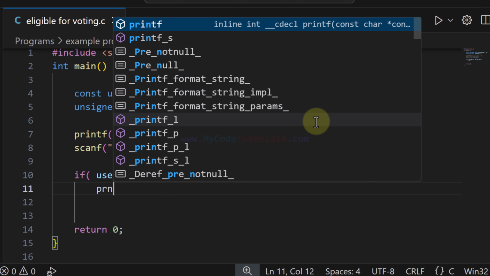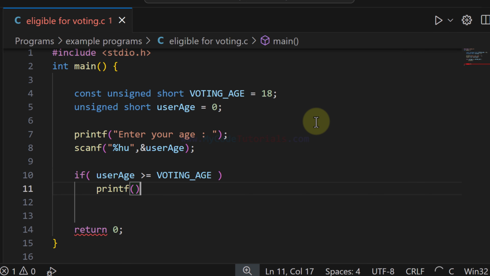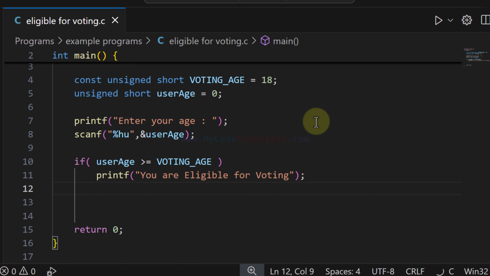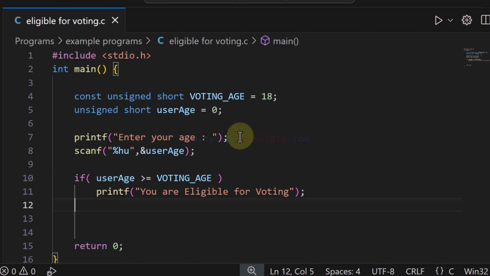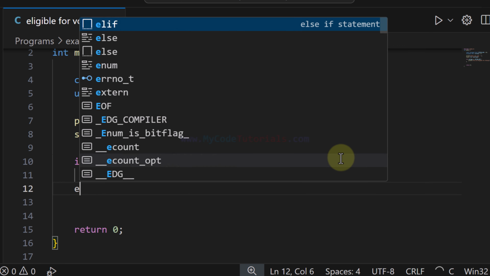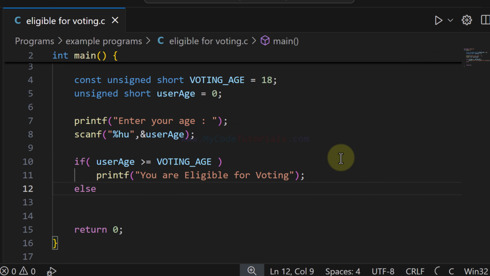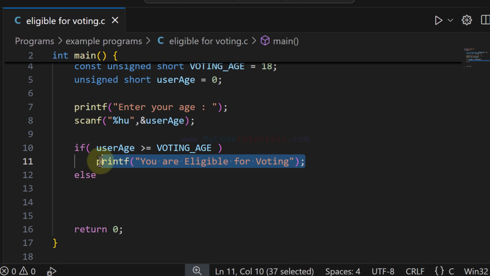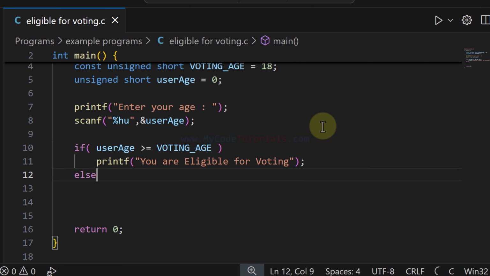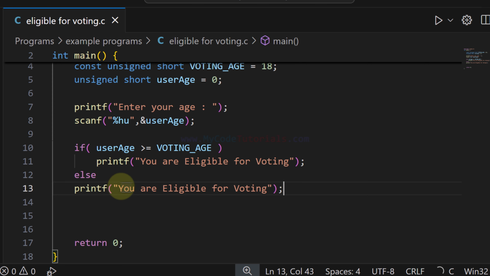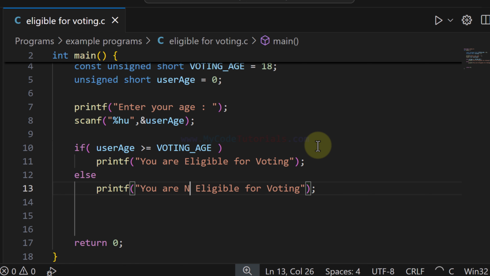So we will use the printf function in here and display the message stating "You are eligible for voting". Now what if the user is not eligible for voting? For that we will have the else block in here, and then we will display a message to the user. So here we will say "You are not eligible for voting".